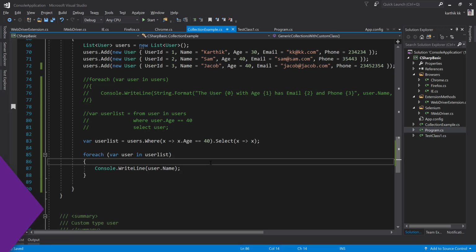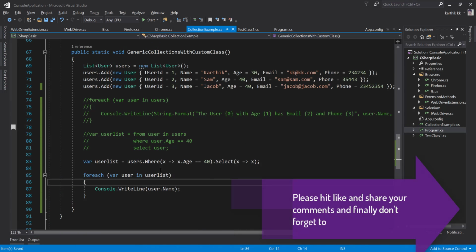So that's it, guys. Once again, this is how you can perform the operation for the where condition. In our next video, we talk about select all and understand how things work.